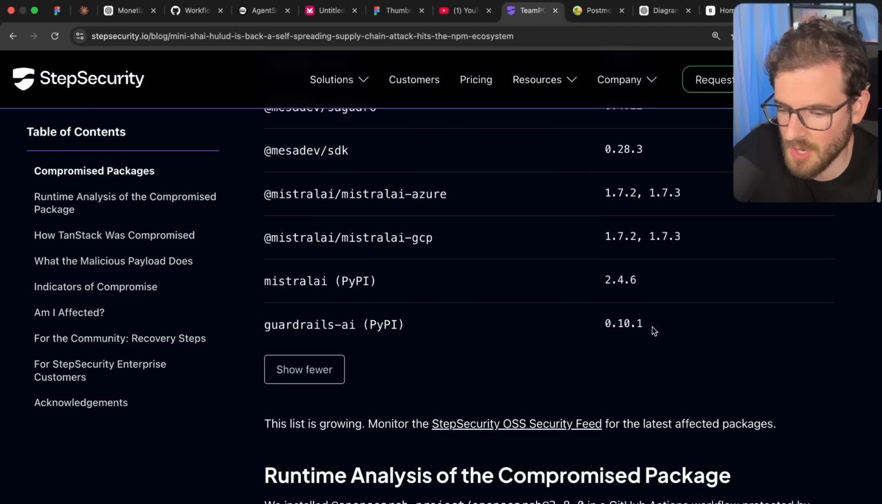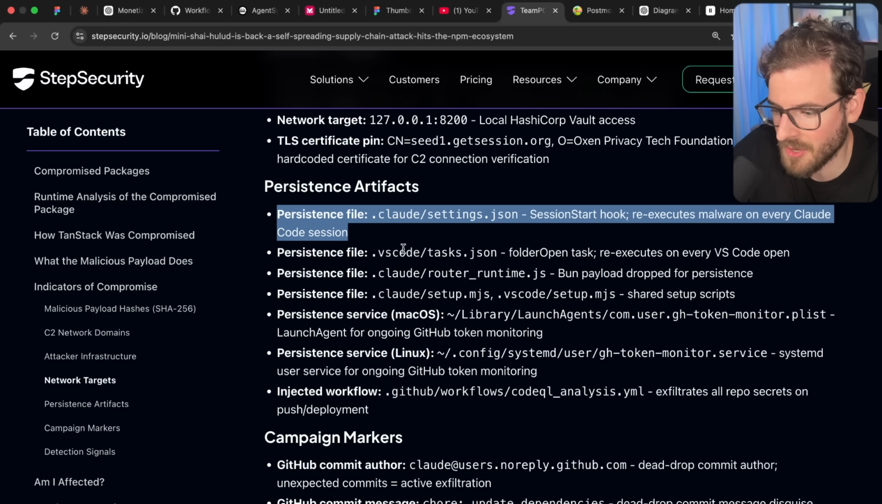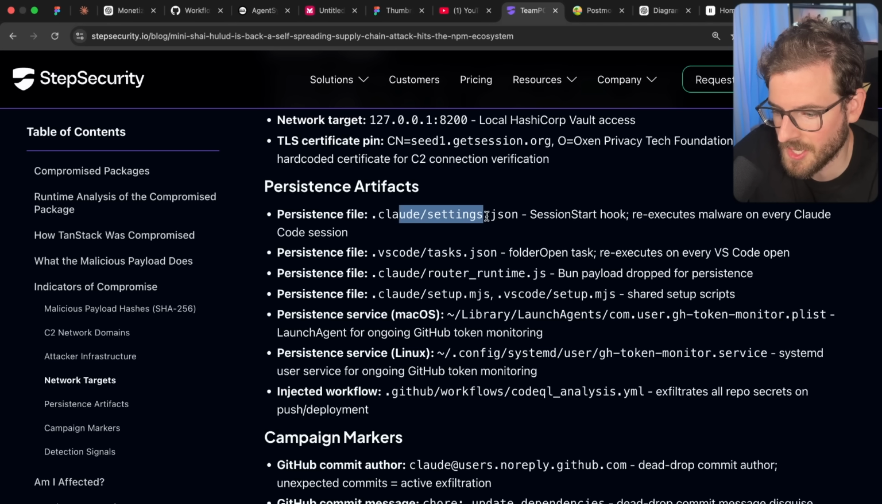And the moment you install one of these, your system could potentially be compromised as well. Now, also, if you scroll down to the bottom, it looks like when you are compromised, it actually installs various things. Like they install some hooks into your Claude code sessions that re-executes the malware on every Claude code session. This is crazy. So go look at your settings.json and make sure that's not compromised.